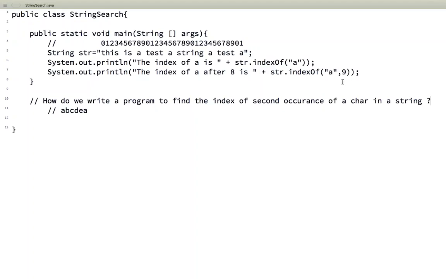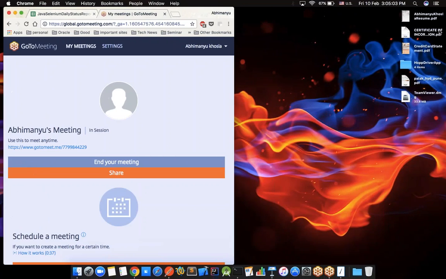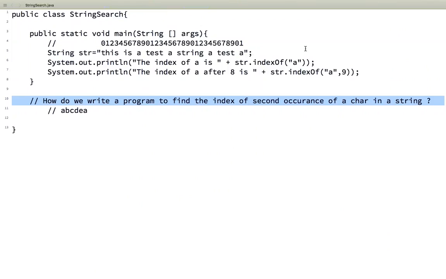Why don't you try this program? How do we write a program to find the index of the second occurrence of a character in a string? Can you try this program? I'll give you 5 minutes. Try it out and then we'll see how to do it. When you go for an interview, they'll ask you these questions, but in the second or third round, they'll ask you to solve Java problems or logical problems using programming, right? One such question is, how do we find the second occurrence of a character in a string? Think about it for 5 minutes. You'll find the answer in this program itself.